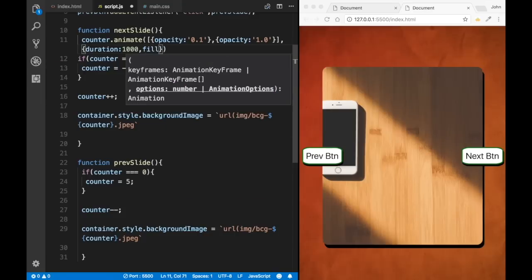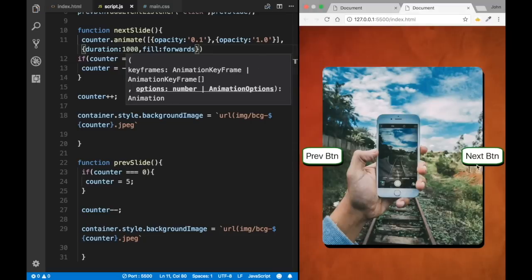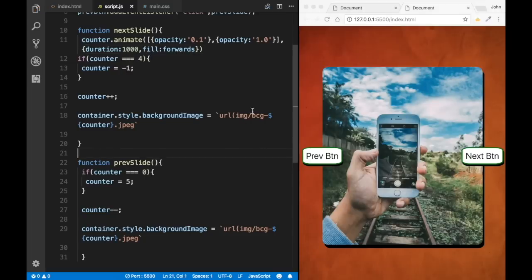And we're going to say again, fill forwards. So if we're starting with an opacity of 0.1, we would want to stay with an opacity of 1. So we're going to save this over here. And for the next slide, you can see that right now we should have our animation working.